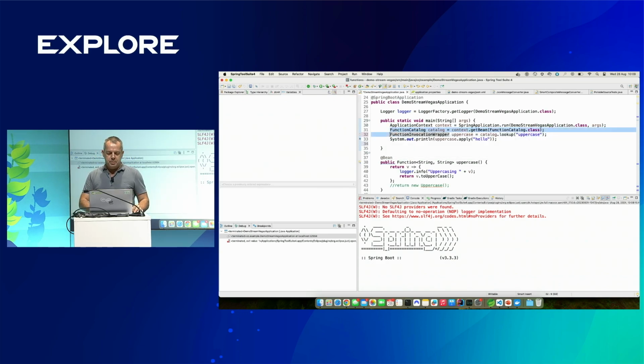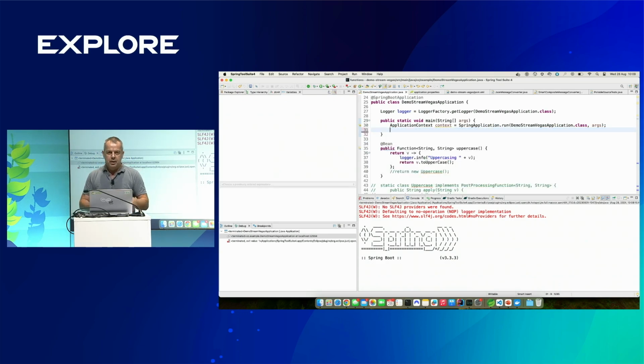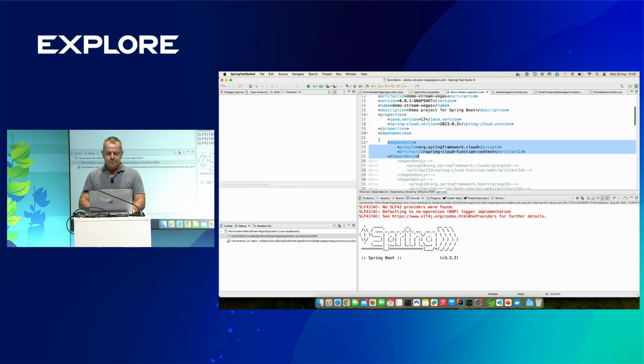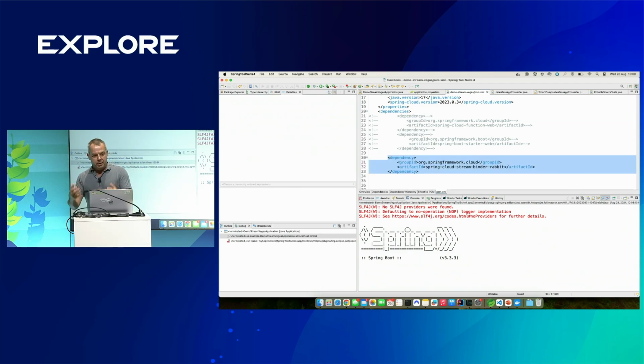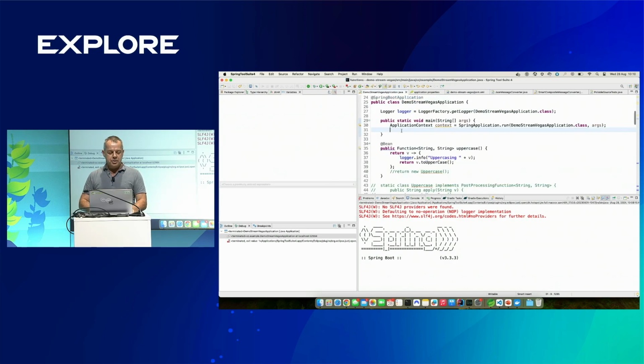So I'm going to remove all this because we no longer need it, and we're going to switch back to Spring Cloud Stream. I'm going to go back to my POM file. I'm going to remove Spring Cloud Function from it, and all I'm going to do is just add Spring Cloud Stream binder rabbit, because now transitively it will pull Spring Cloud Stream core, and it will obviously pull Spring Cloud Function. So now, again, I only have one single function.